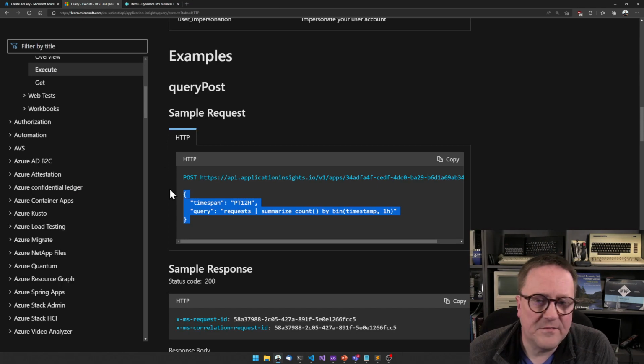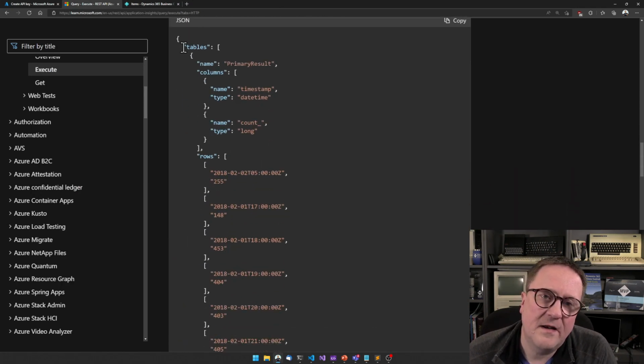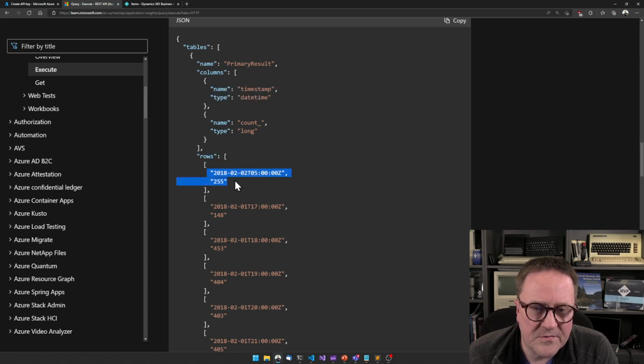Okay, so let's go back to the documentation for an instant and see what we get. We get a JSON structure called tables, and within each table there is a name, the columns in it, and the rows. So we can see that we got two columns here, and then we get rows, which is an array with arrays in them. Those are just plain values without anything else.